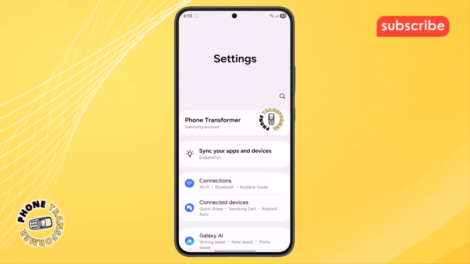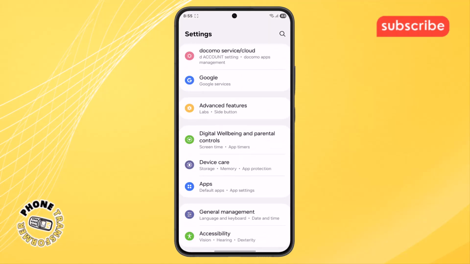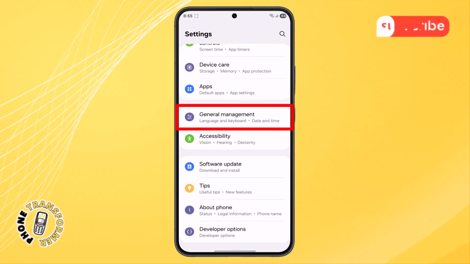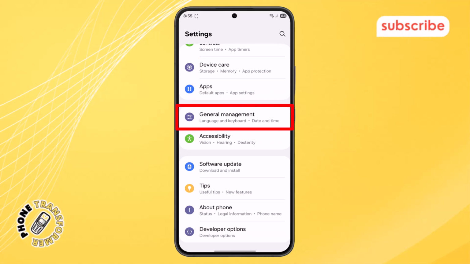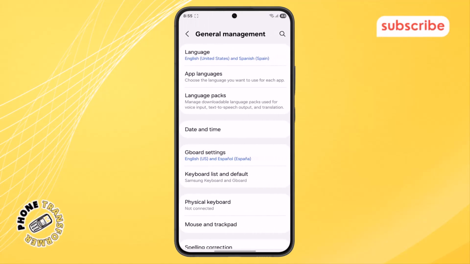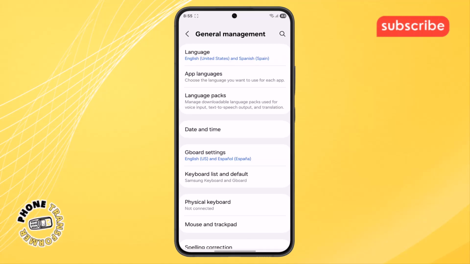Step 3. In the Settings menu, scroll down until you find an option called General Management. Tap on it. This is where you'll find system-wide language and input settings.